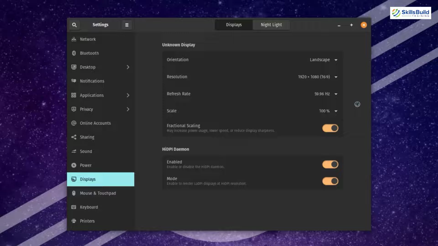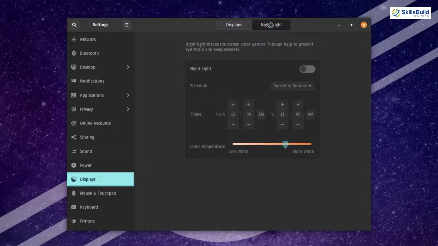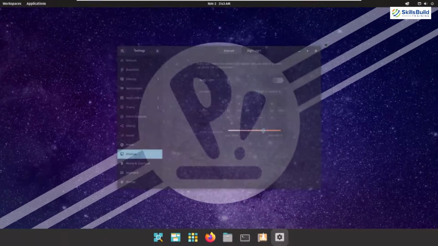Now I'll talk about some of the bonus ones. Night light. If you open your settings and go to your display section, here we have night light. If you enable this night light feature from here, it will make the screen color warmer and it will help prevent eye strain and sleeplessness as it says in here. From here you can set from which time to which time you want to enable this particular feature of your Linux distribution. I'll just disable this back and let's move on to the next bonus tip.